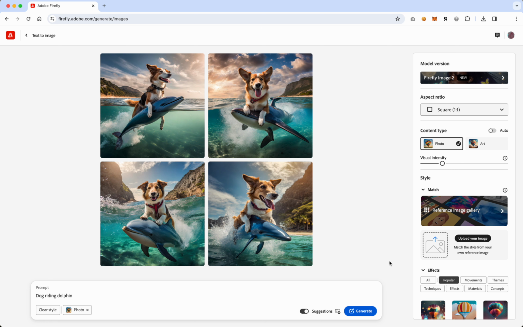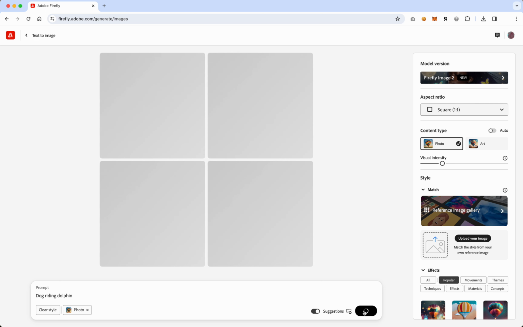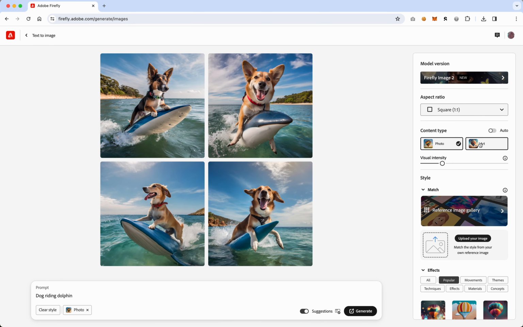If I crank my visual intensity down, I might not get something as photorealistic. Let's see. So already, if you've played with other generative models, you will see that the settings, or what's available to you, are much more front and center here. And this is what I actually really like about Firefly. If I were designing for someone who I didn't think knew about generative models or text prompting, I would definitely lean toward these tools.